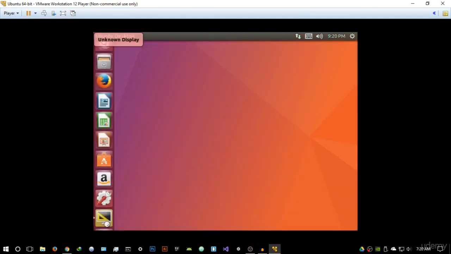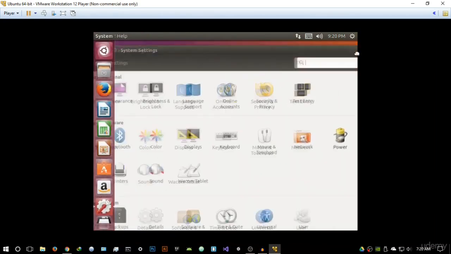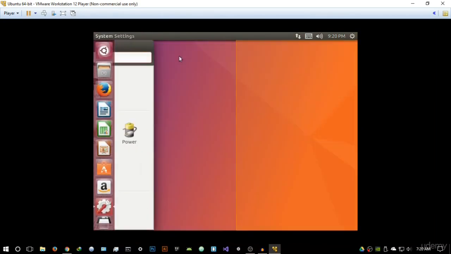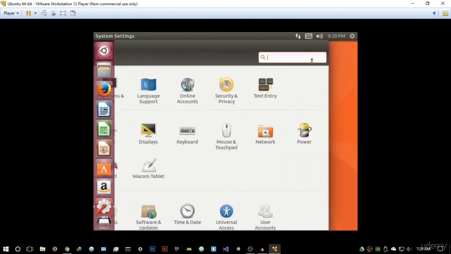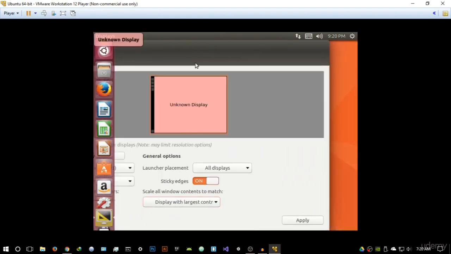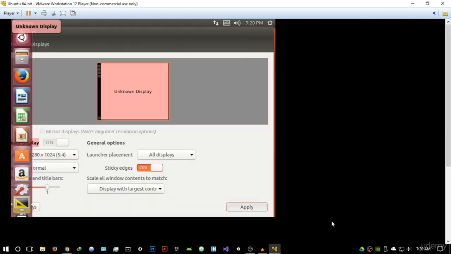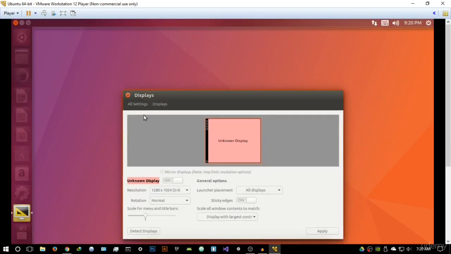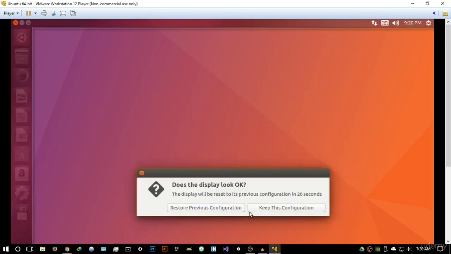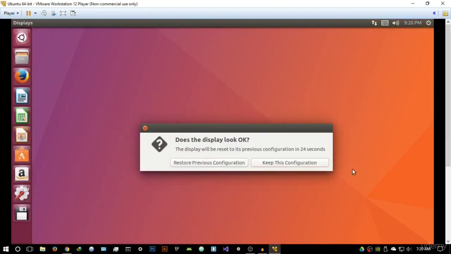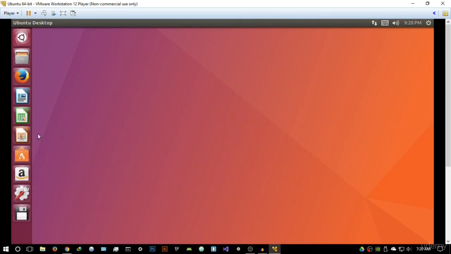Excuse me, the resolution has changed again. Let me just open that up and configure that right now. I'm just going to go into displays. Let me configure it back to what I had set it as and apply. And let's close that. Keep this configuration. Sorry, I had to keep the configuration.